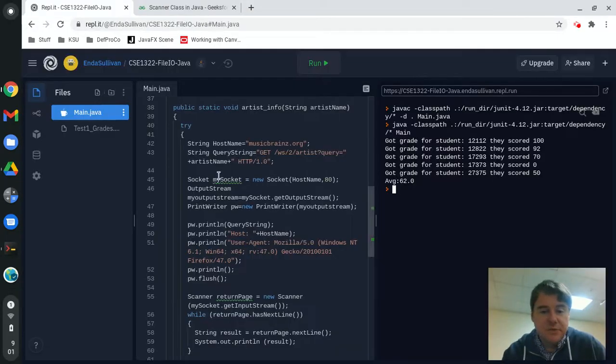All right, so they told me this is how I request a particular artist, and I put their name at the end of that query. So that's why I'm including the artist name, and then HTTP 1.0 is usually going to be at the end of any query that you make.